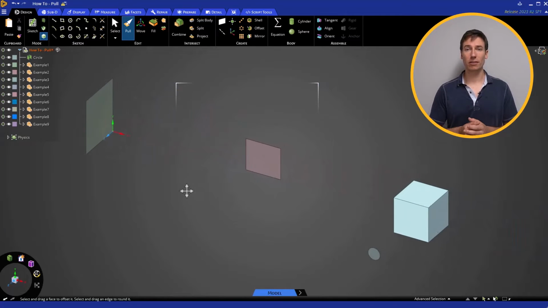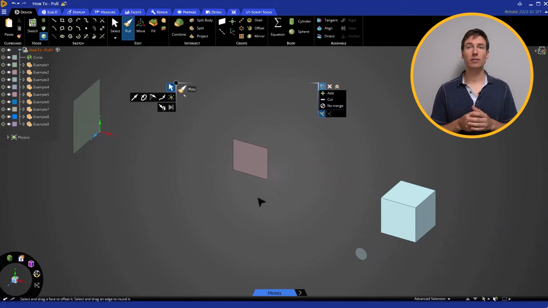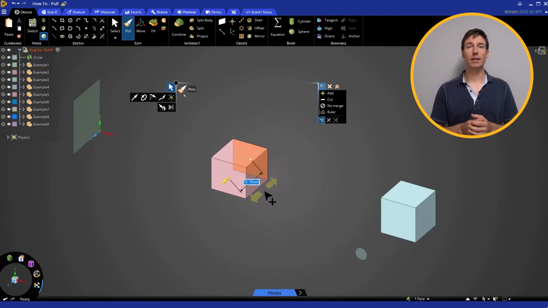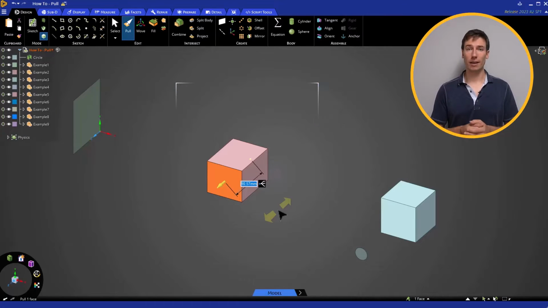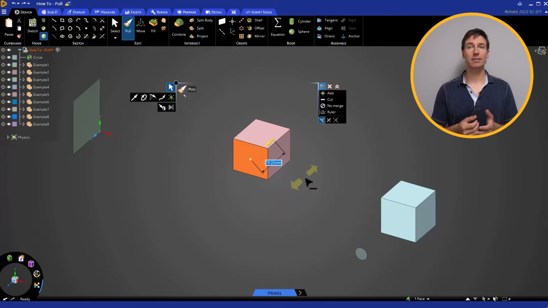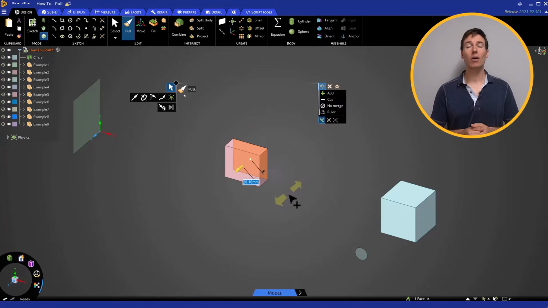The next application of the Pull command is to extrude a surface profile. In this case, selecting the indicated face and pulling it will create a 3D solid prism with the same dimensions as the profile. Once again, we can pull in either direction, and the distance can be controlled with the mouse or by typing in a value on the keyboard and pressing Enter.